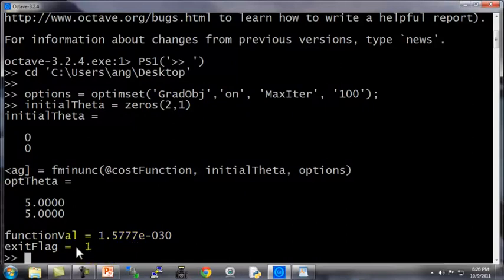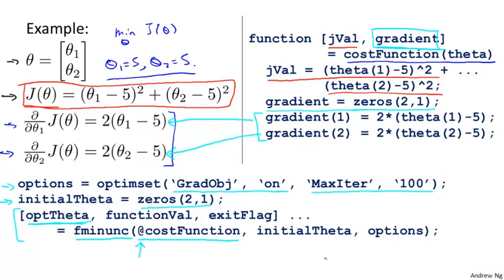And this shows the convergence status of this. If you want, you can do help fminunc to read the documentation for how to interpret the exit flag. But the exit flag lets you verify whether or not this algorithm thinks it has converged. So that's how you run these algorithms in Octave.